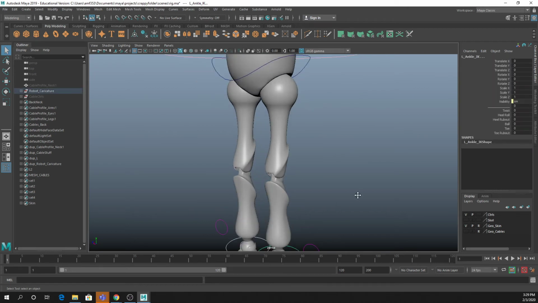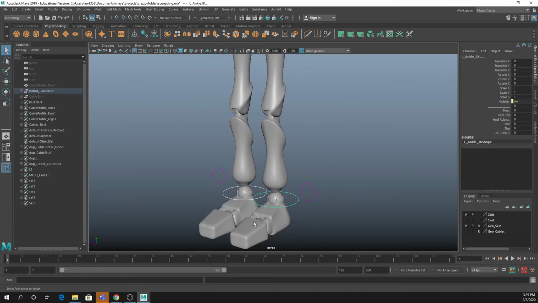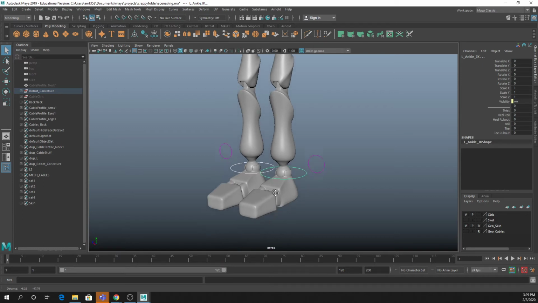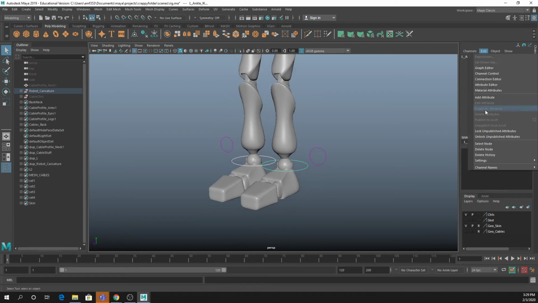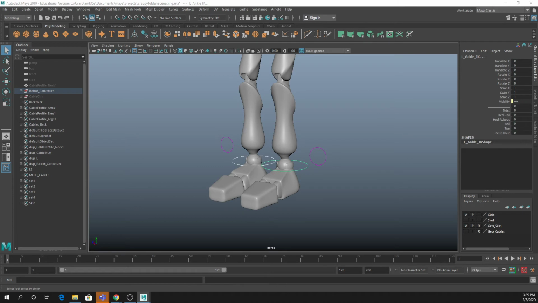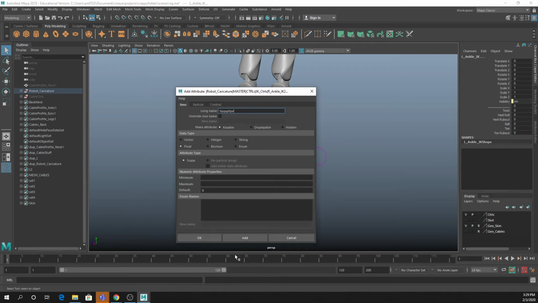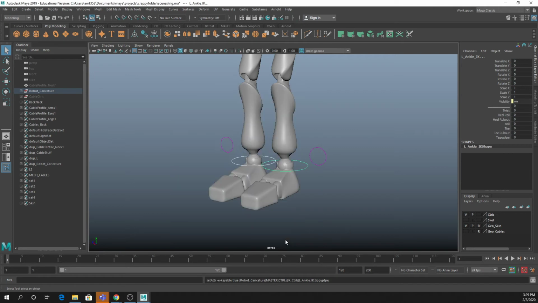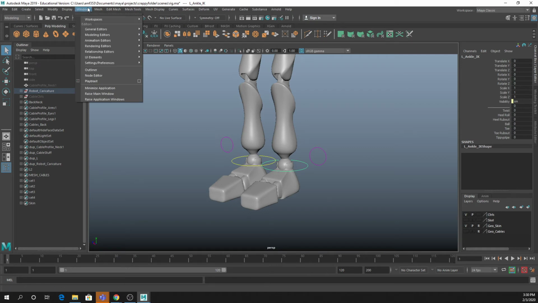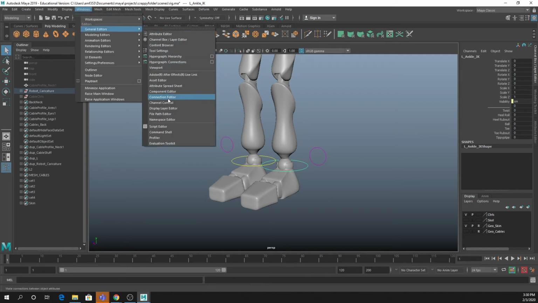But basically, in this case, I have the setup for a tippy toe ball roll. I just didn't put it in. So I'm gonna go edit, add attribute. I'll just call it tippy toe, which I spelled like a maniac. And I'll set this up, for those of you that got through the foot, the exact same way. I'll just click on the control itself, general editors, connection editor.